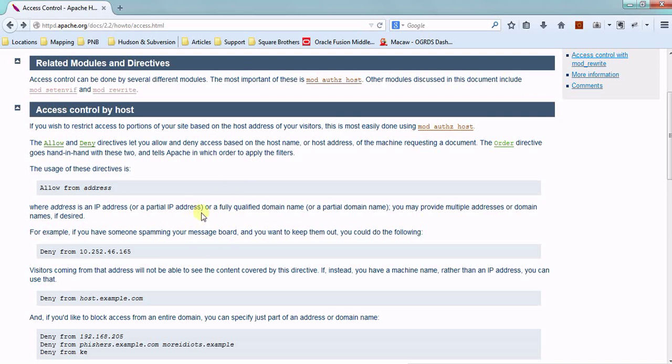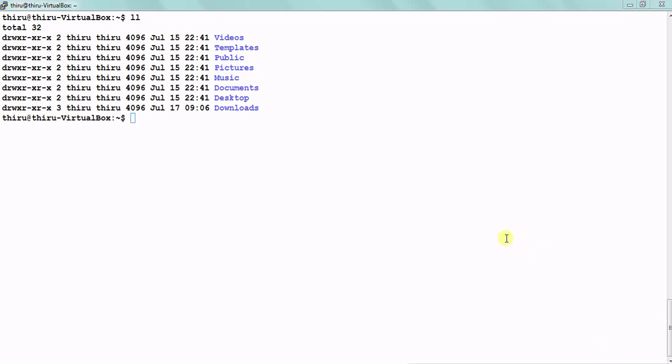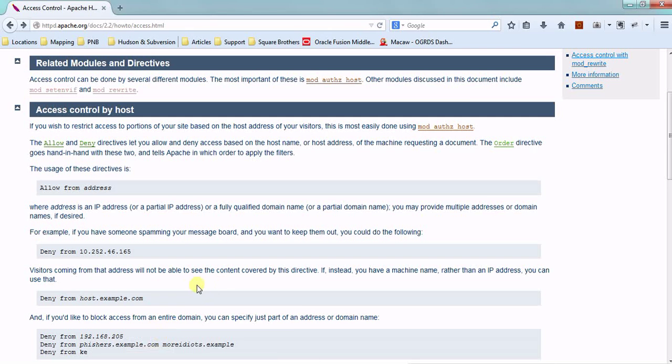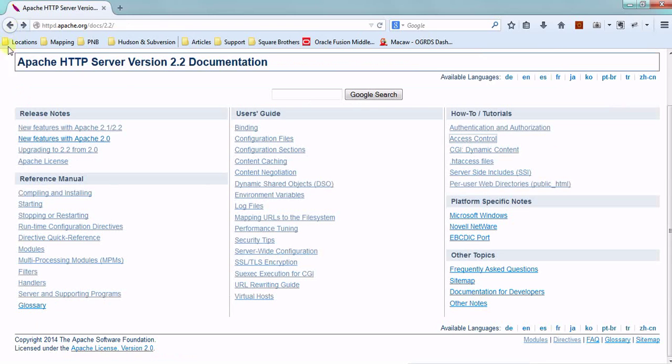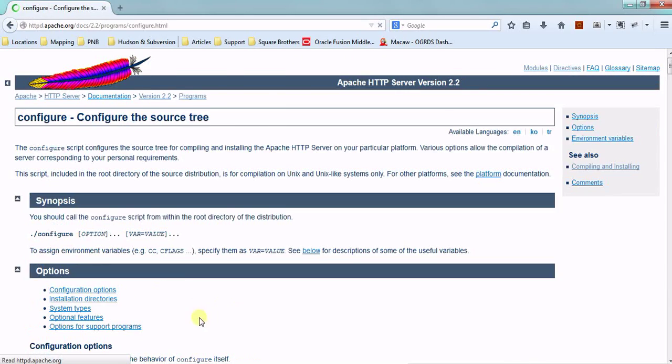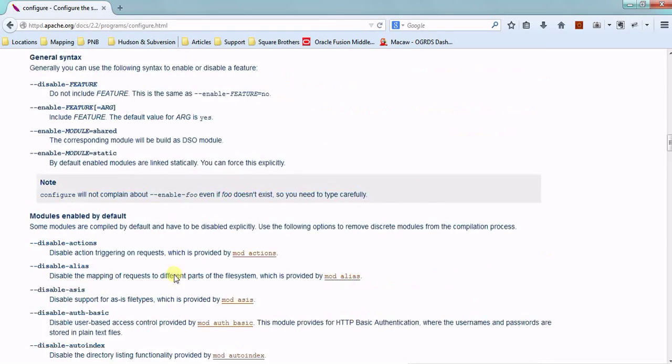Before going into this particular session, we just need to see how to install all these modules in your web server's modules directory. So in this session, we are going to enable those modules. We'll see the list of steps that we need to perform. As I told you earlier, just go to Server and Supporting Programs, configure. There you will find the syntax. You can just paste it over here.